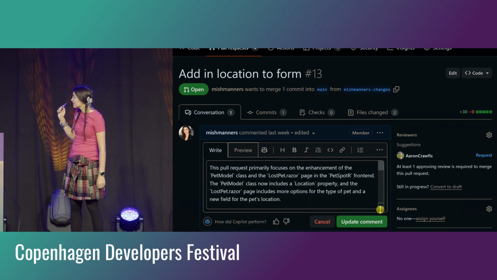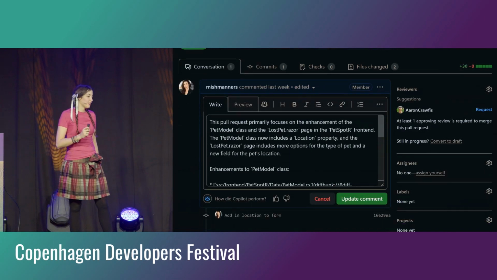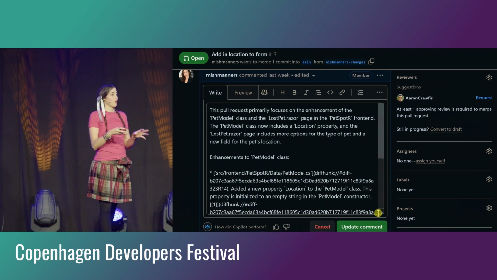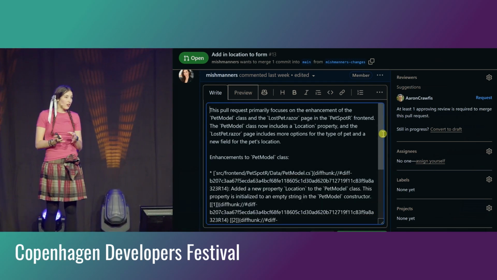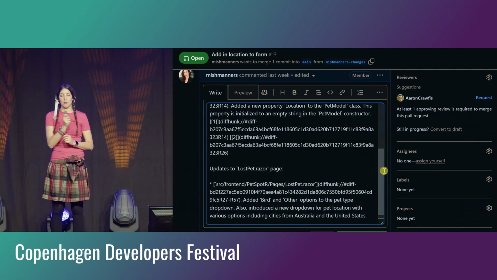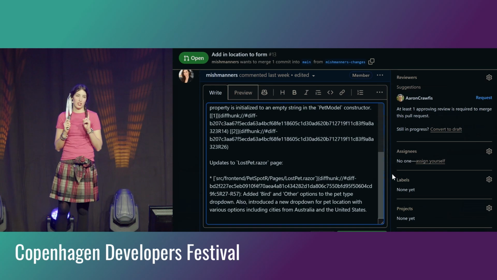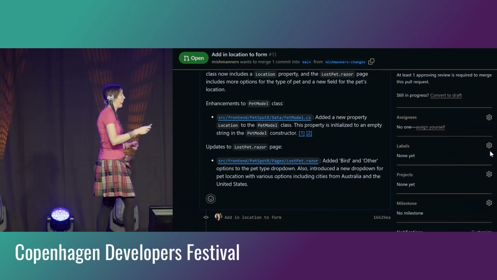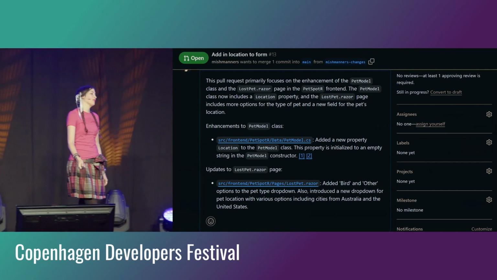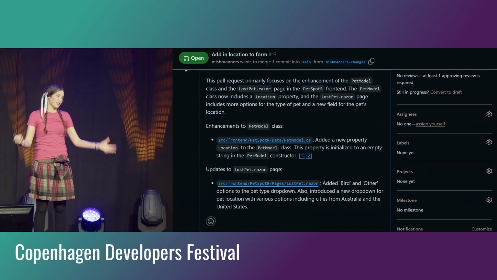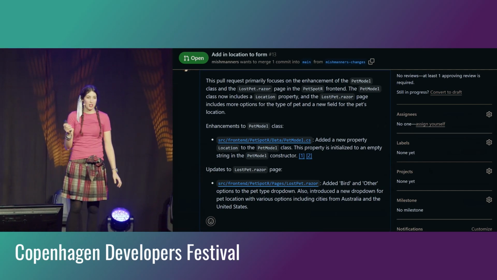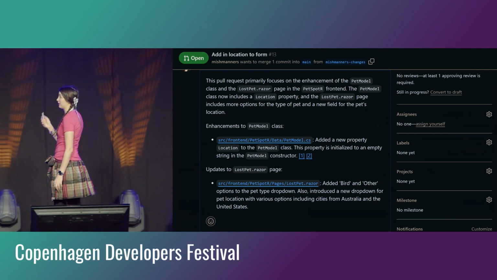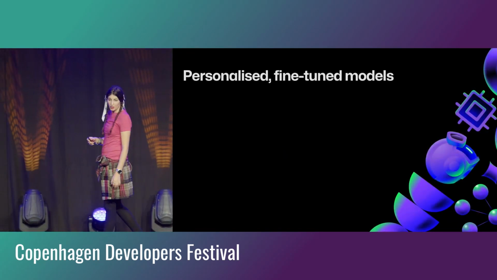And there we go, a summary for the pull request. It even adds deep links to where this code is being changed. So now there should be no excuses for anyone putting in a pull request without a good description. You can see there, that looks good. We can update that comment. And now whoever comes to review this pull request is going to be so much happier because they don't have to spend all their time reading and understanding the files that have been changed.